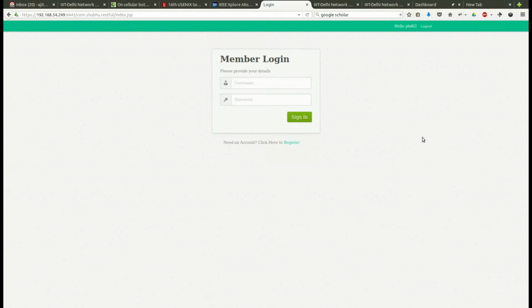The next functionality that we are going to look at is the logout functionality. Here the session of the PhD02 user is still valid. Now we just click on logout. It will invalidate the session of the user, and we will get back to the index.html page. So far, we have covered the things that a normal user can do.